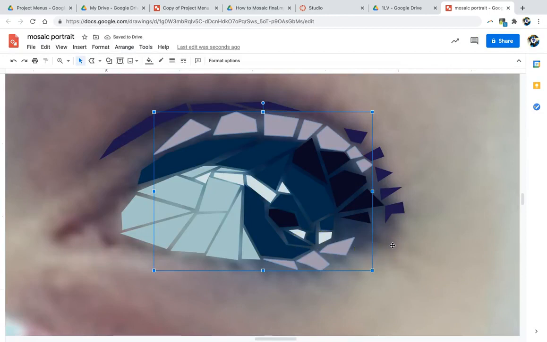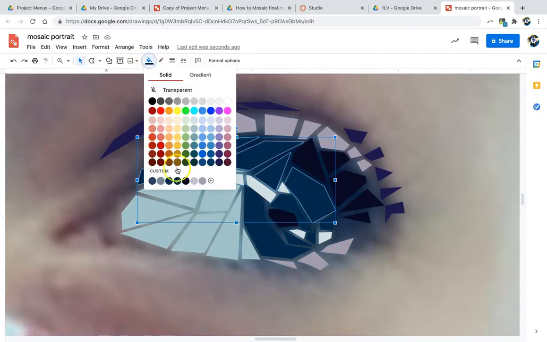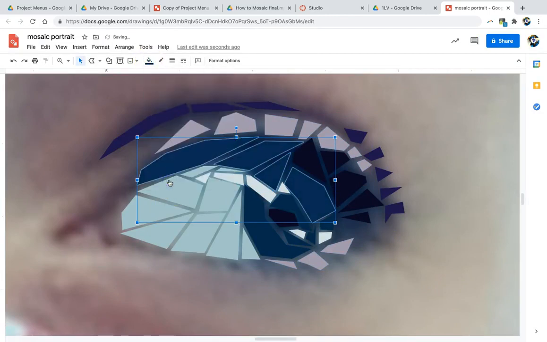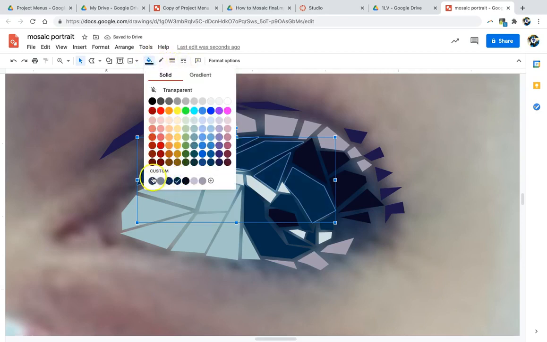That's a better match. Now these ones that are not part of the iris, they should be darker, a different color, so I'm going to change those as well.